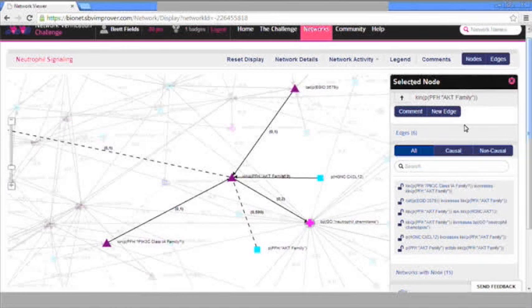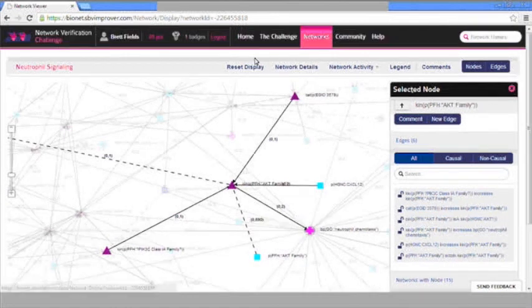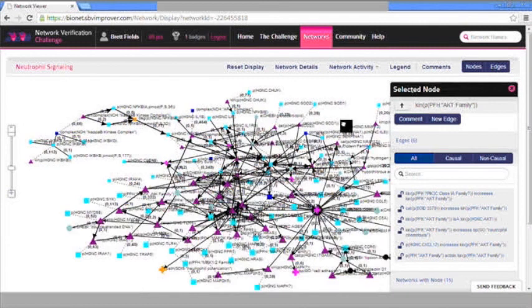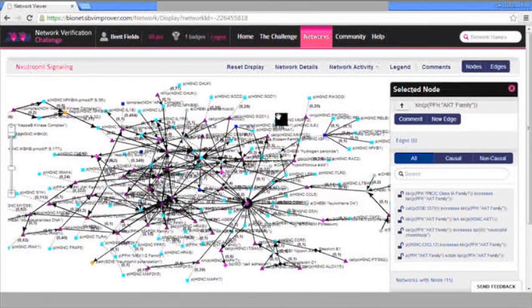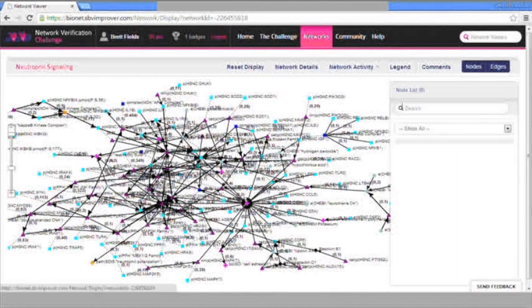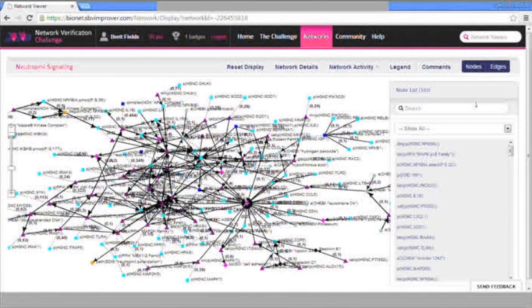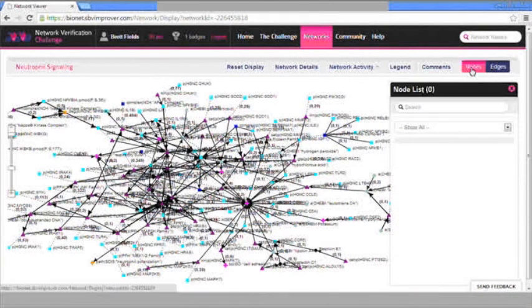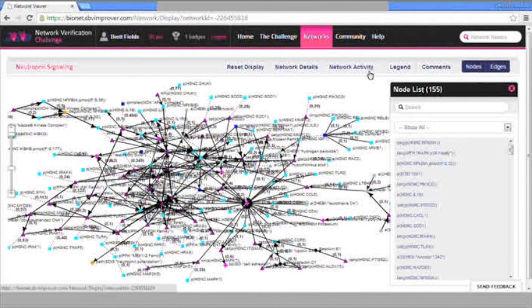Let me reset the display. Okay, so one question that we have coming in from the Q&A is specifically how to filter the nodes in the network based on function type. That's a really good question. So let me see. If we go back to the node panel and access this from the top line of the neutrophil signaling network.